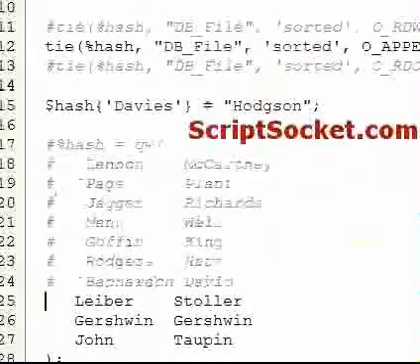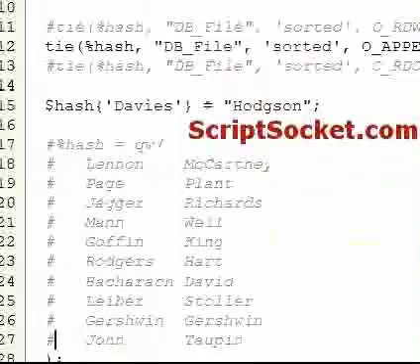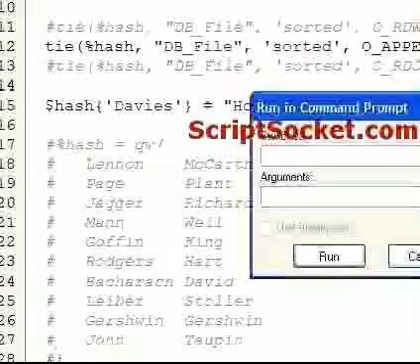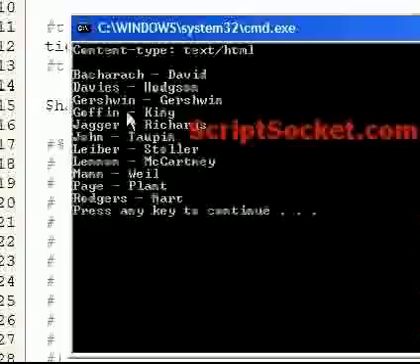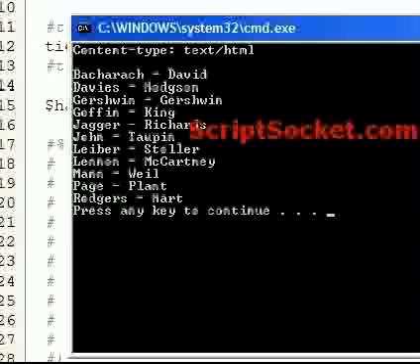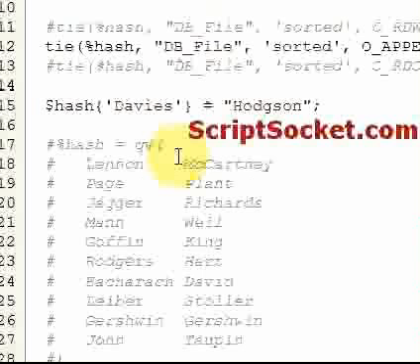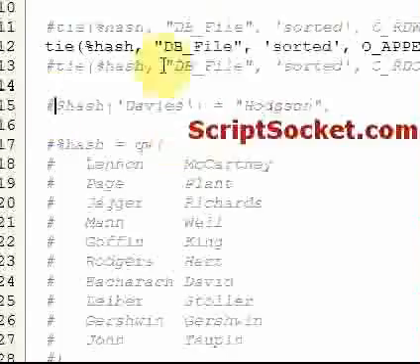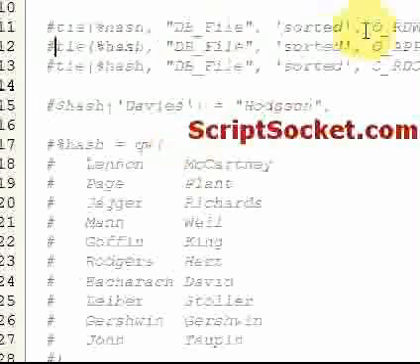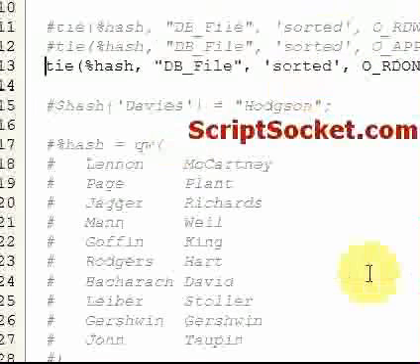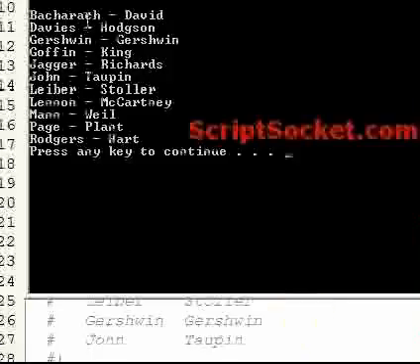Okay, so let's run this. And we have Davies Hodgson inserted in order into our hash. So now if we comment our append out, and just read our database file, so that's how to sort databases.